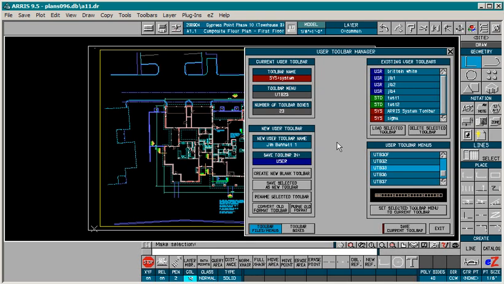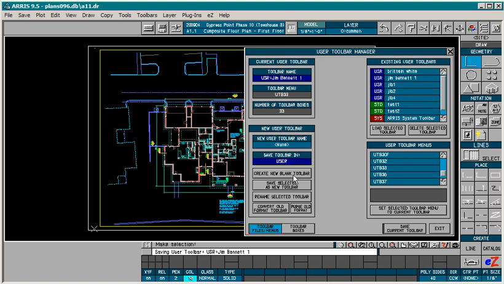There are 4 ways to actually create the new user toolbar. The first is by selecting the Create New Blank Toolbar button. This creates a new toolbar with the name given using the menu selected and places it in the User or Standards directory as set.